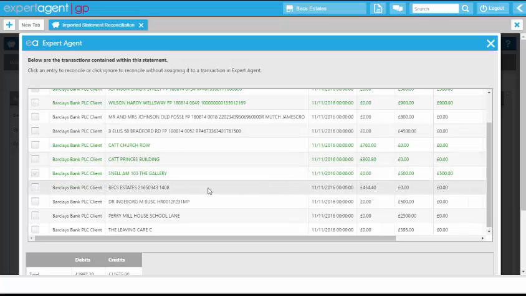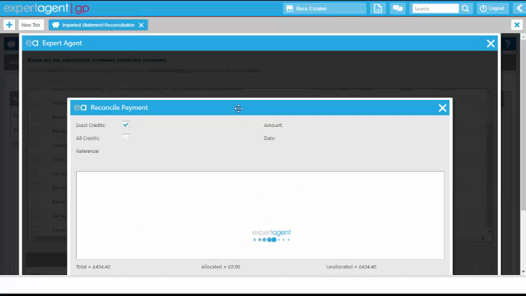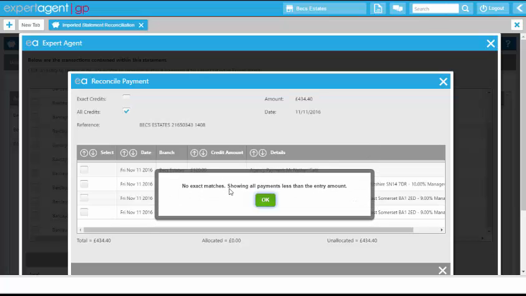Let's look at this entry here, this 43440. So if I click on this one, okay, I'm getting a pop-up to say that there are no exact matches, so Expert Agent's now going to show me all payments that are less than the entry amount. So this is probably 9 times out of 10 going to happen where you have made a bulk payment. For your agency payments, which is the prime example of this one, whereby lots of invoices have come in, and instead of transferring £10 here, £10 there, you've transferred all of those across from your client account to your agency account in one bulk.